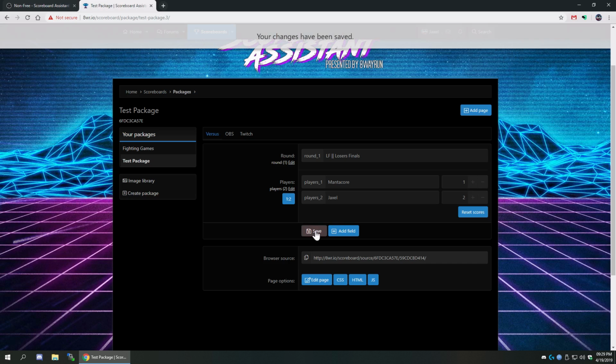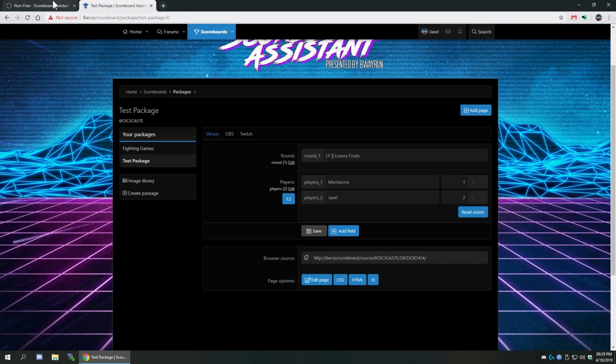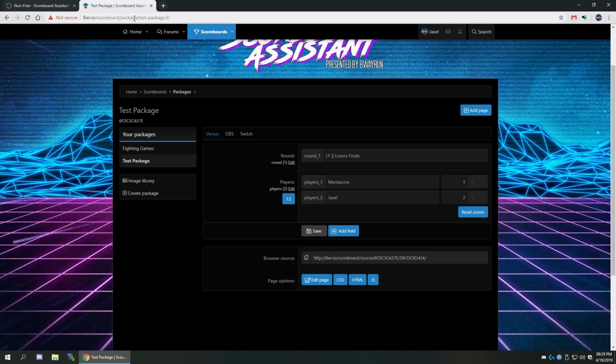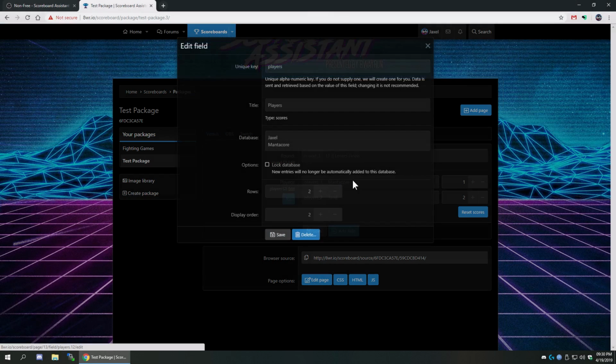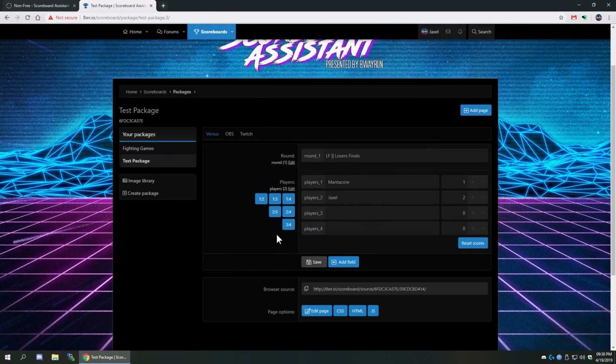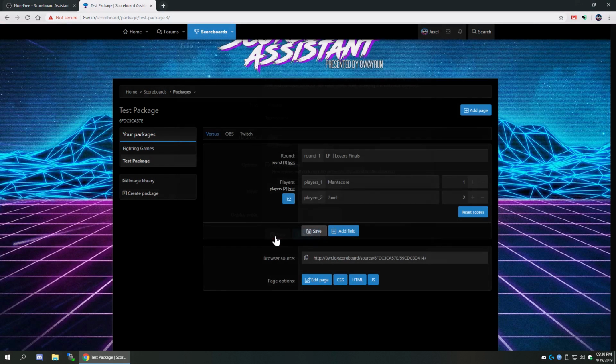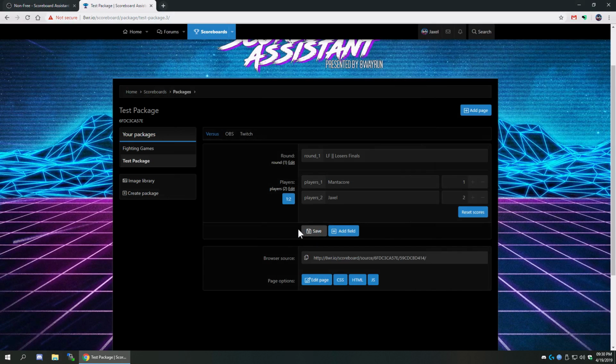Now, another thing that's interesting here is in the old version, I'd have to have a 2-player scoreboard and a 4-player scoreboard. You don't need to do that anymore. Now you can just click edit and add more players. There we go. Now we have 4 players and a whole selection of swap buttons for all the players. But I'm going to be doing 2 players for this example, so let's stick with 2 players for now.